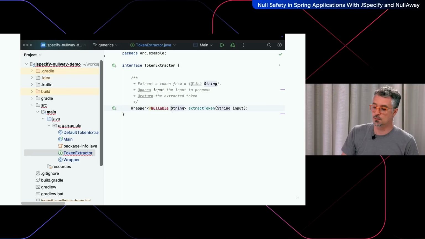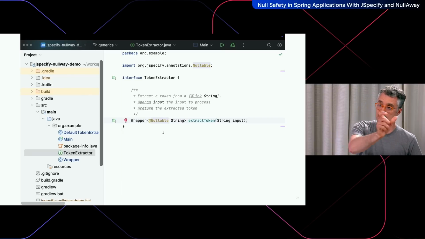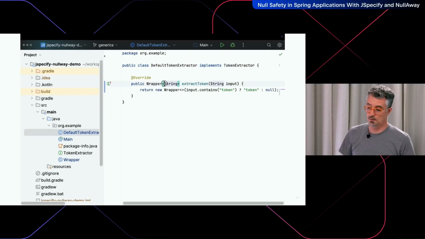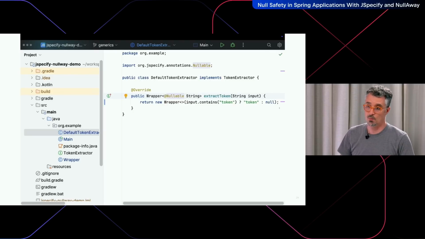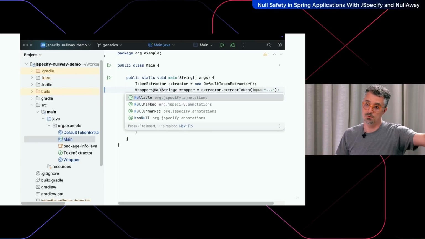And so on usage side, I will specify that here, for this use case, the string is nullable. If I don't specify anything, the default specified by @NullMarked will apply also with the generic type. And I'm going to update in the various places that this is nullable. Otherwise, NullAway will raise some error because, hey, you have some inconsistency on that.